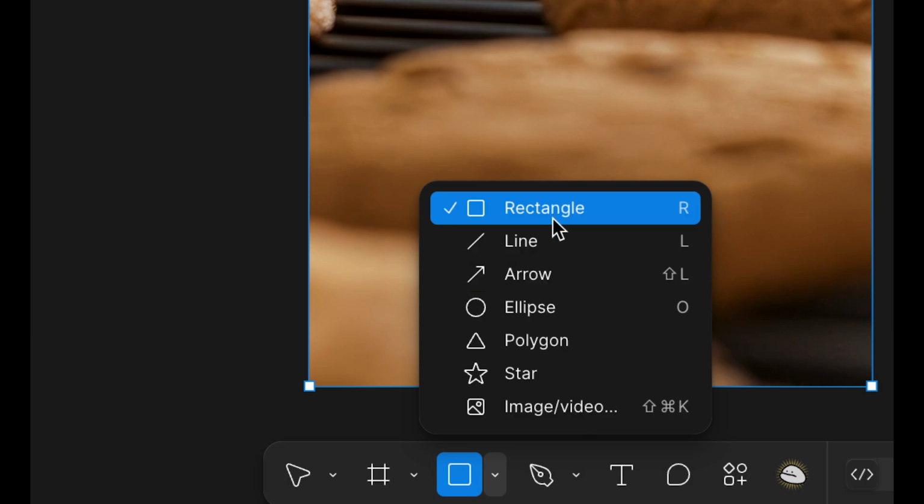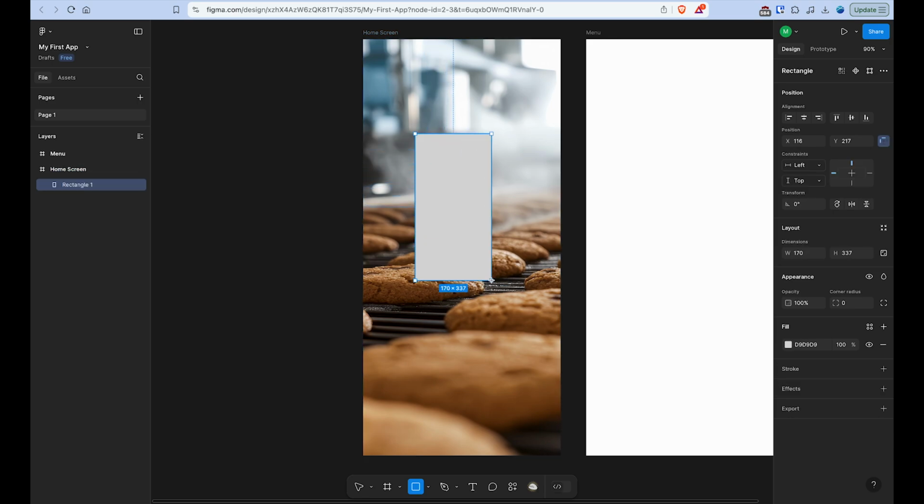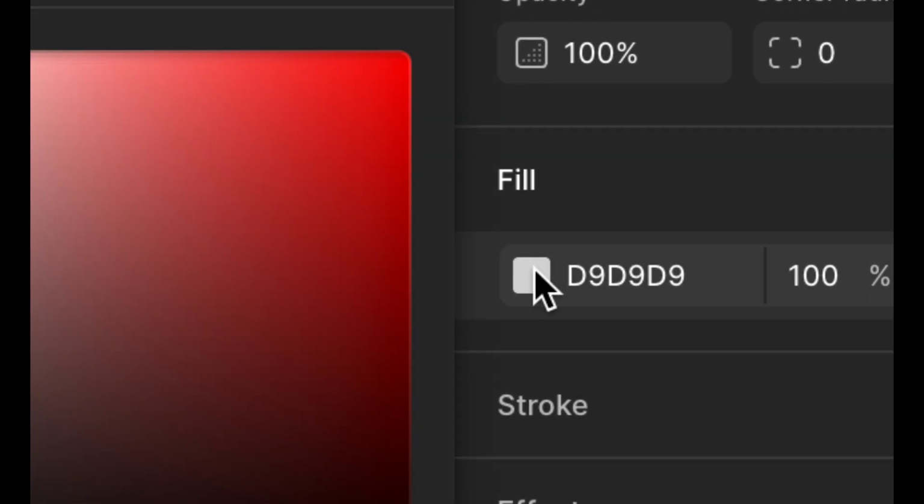So we're going to use that later, but for now we want the rectangle, shortcut R, and I'm just going to click and drag from the top left to the bottom right, just in the middle of my screen, just to start off with. And I'm going to change the fill over here, and then I'm going to stretch it out afterwards, which I'll show you how to do. The fill, I actually want this to be black.